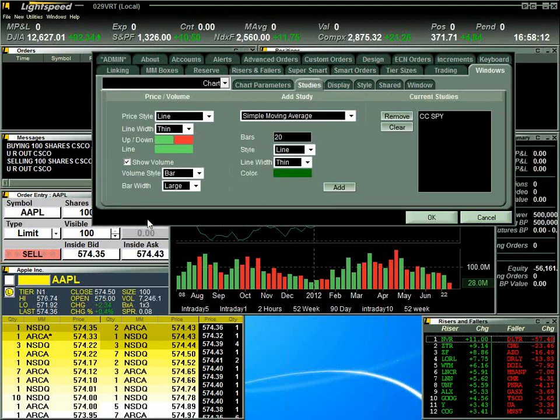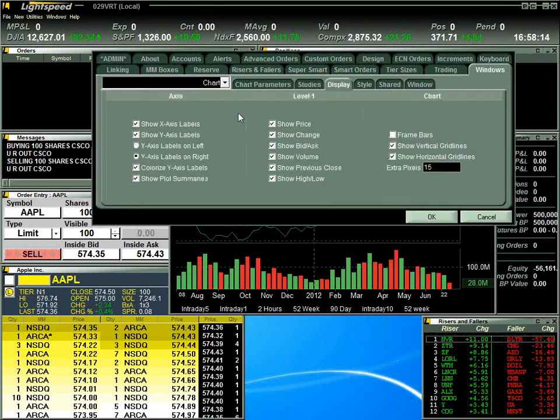Excuse me, let's see here. You'll see under the display the different information that you can choose. You can show the X-axis, Y-axis labels. You can show the colorized plot summaries, the price, the change, the bid, ask, and volume.